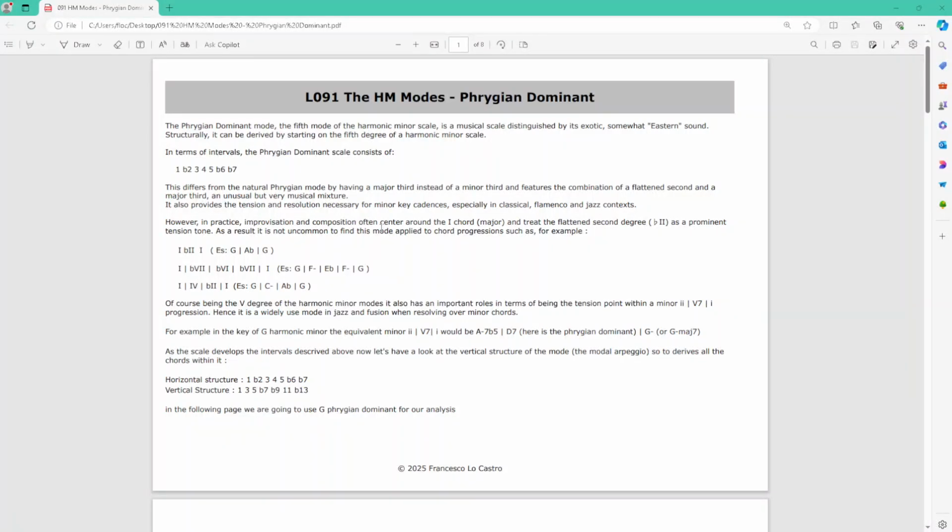Improvisation and composition often center around the one chord, generally in the case of the major mode is major, and treats the flattened second degree as a prominent tension tone. As a result it's not uncommon to find this mode applied to chord progressions such as, for example, these three chord progressions that you can actually try: 1, flat 2, 1, or 1, flat 7, flat 6, flat 7, 1, or 1, 4, flat 2, 1.